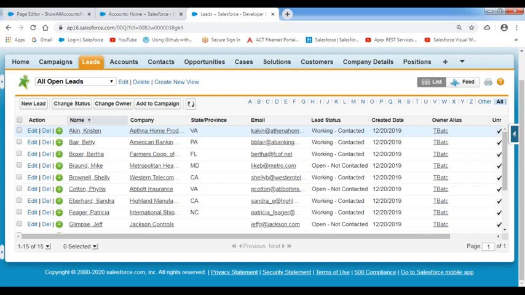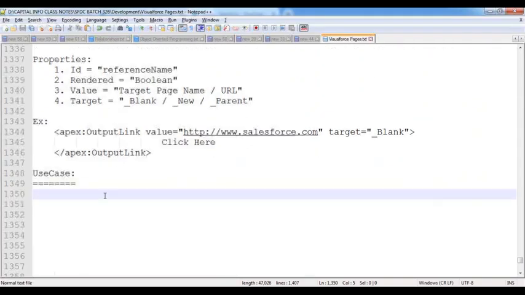This entire name I want to represent in the form of a hyperlink. Upon click on that hyperlink, I want to open that lead record in a separate tab. Okay, clear? Understood the requirement now? Let's see. Make a note of this use case.